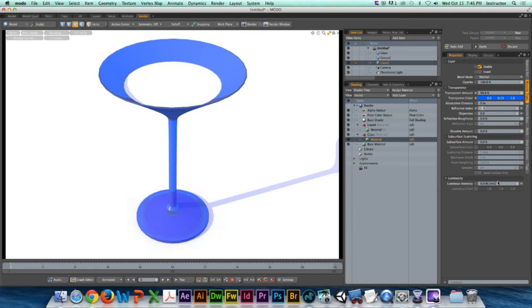Question? You just click on the arrow. Yeah, there's a little downward arrow. Just click on it.